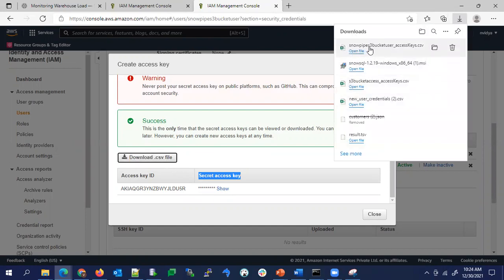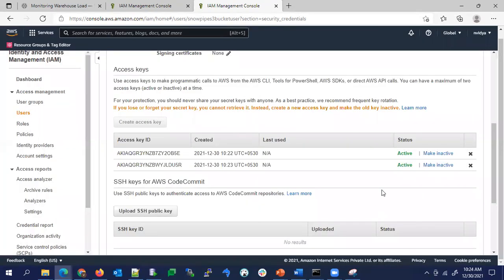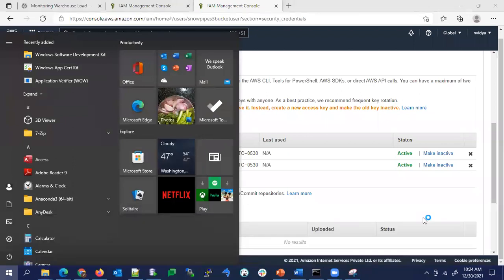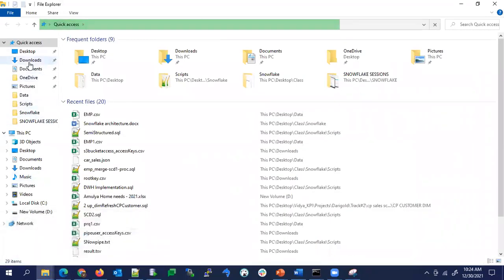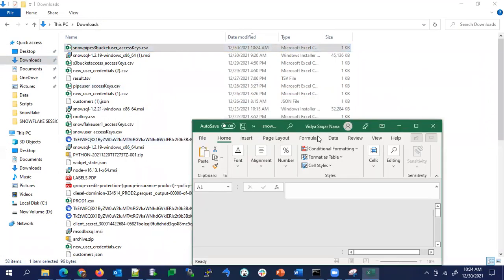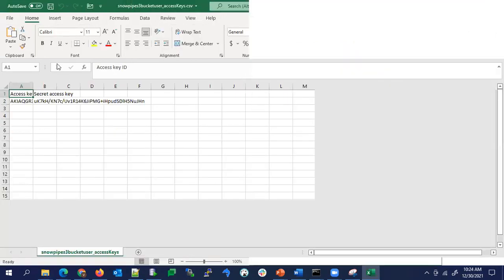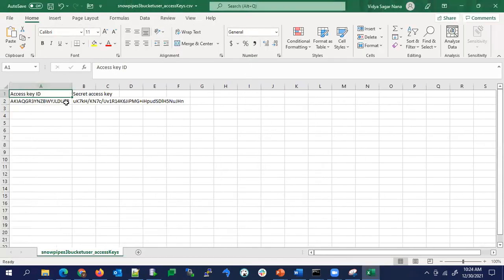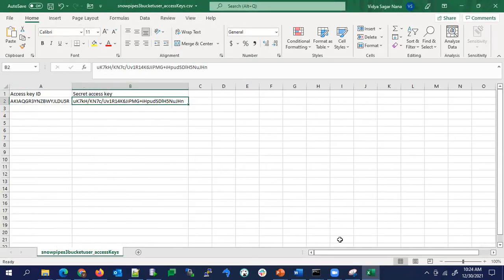Then it will be downloaded with the corresponding username and the access keys. Once that is done, close this. You can see that in the downloads file. So this is the bucket user which I have, and this is my secret access key.